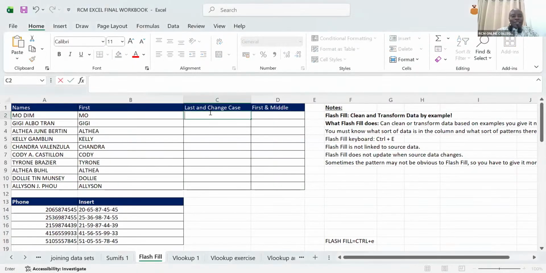So in this case, you remember it is the last name, and then you change the case. Changing the case means how you write your name. Of course, the first letter must be capital, but the other letters small.